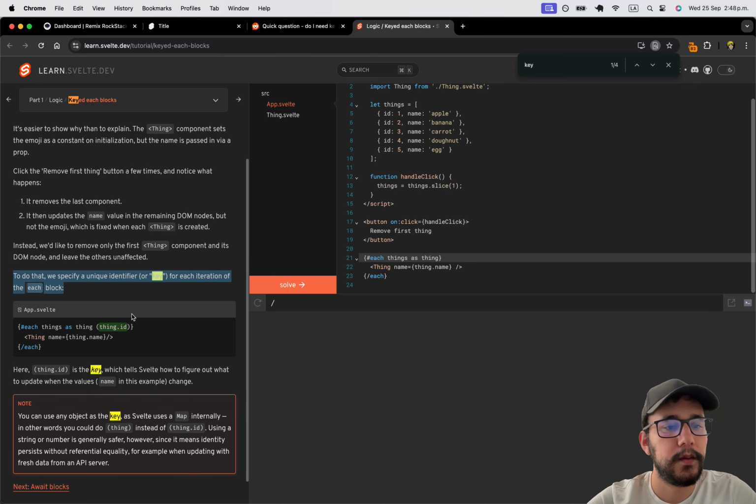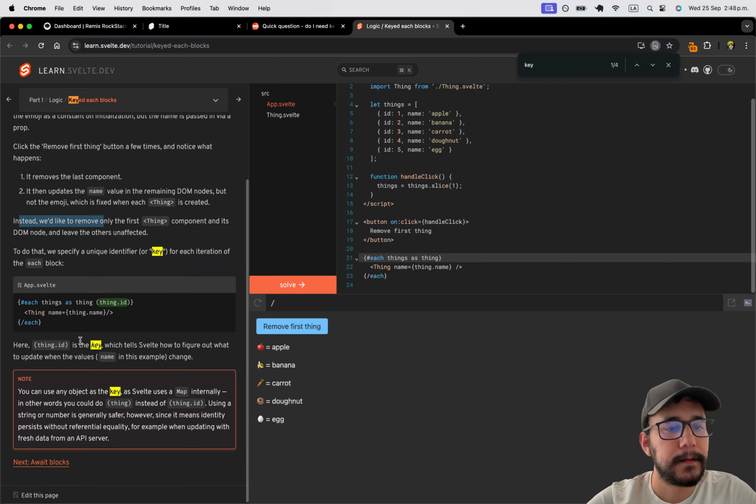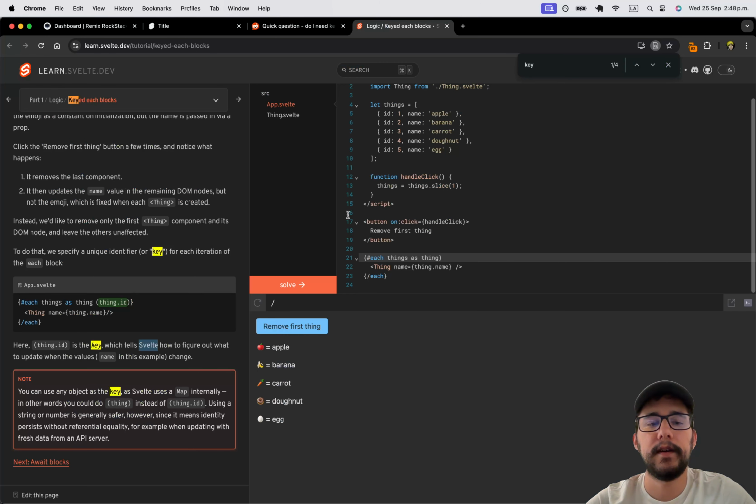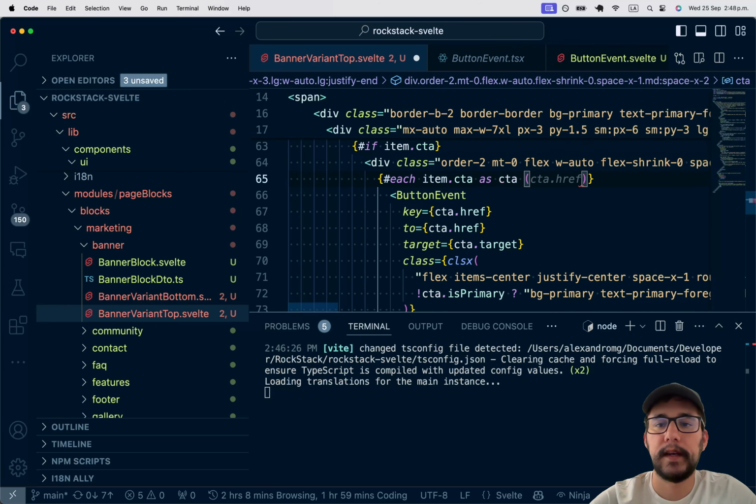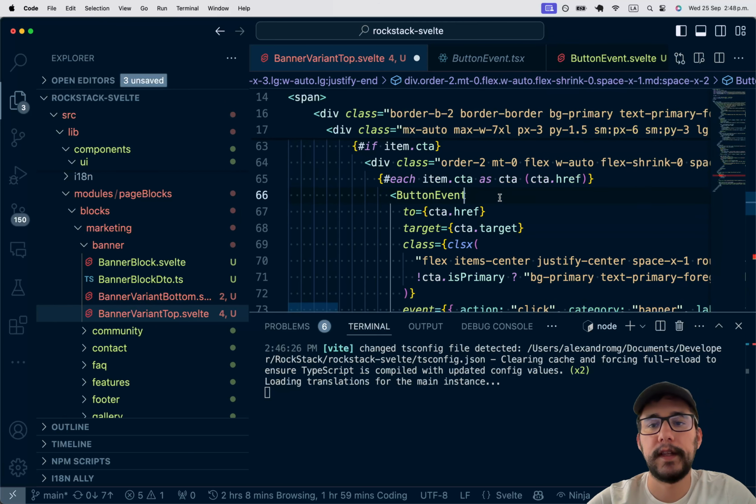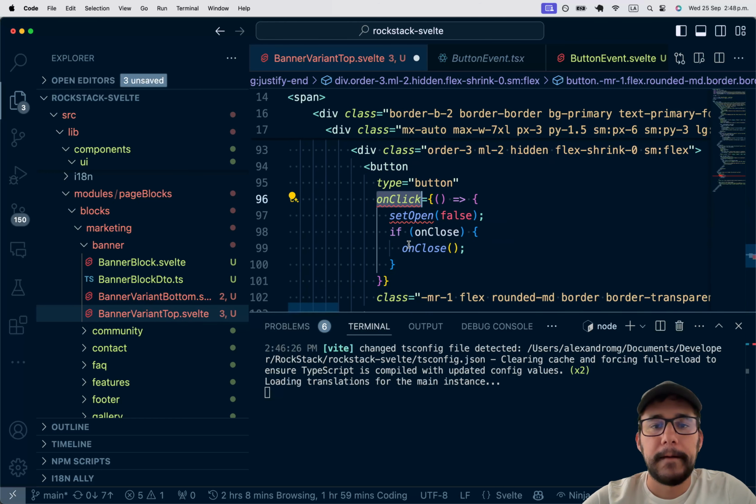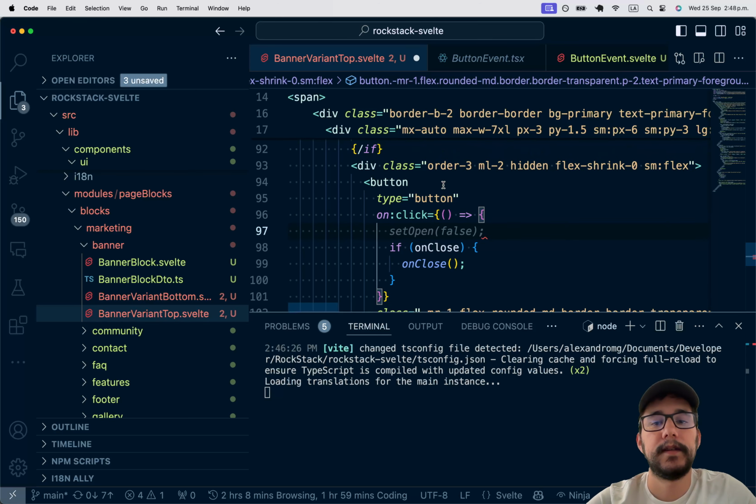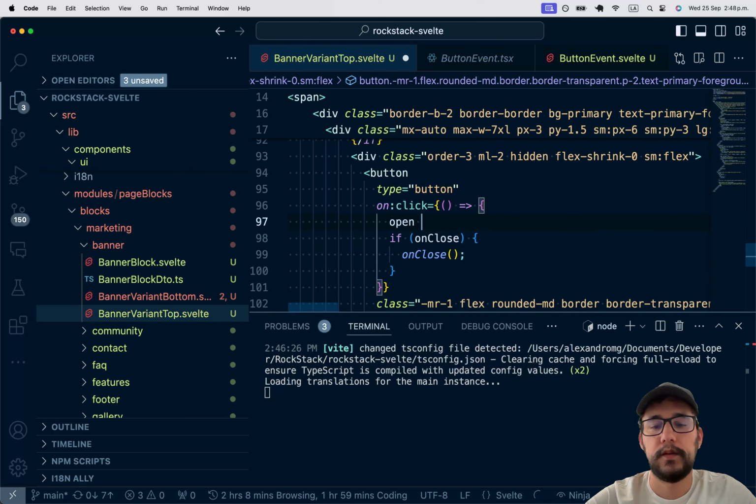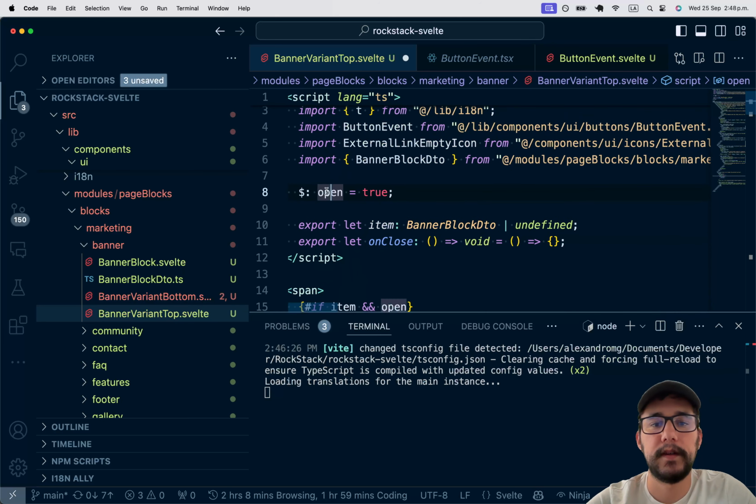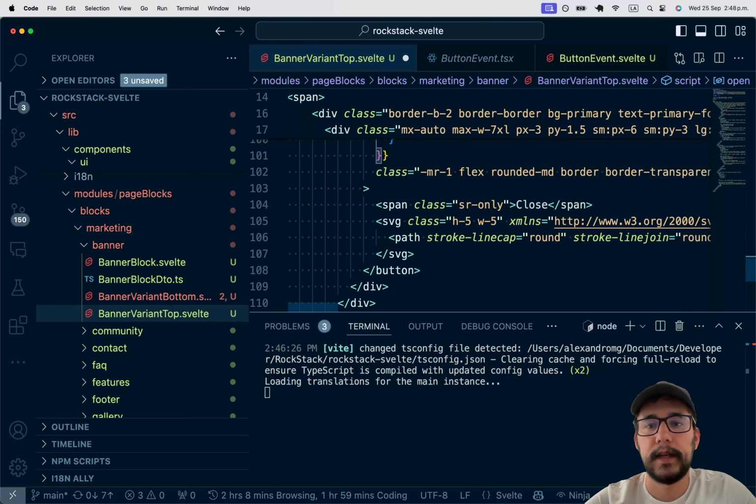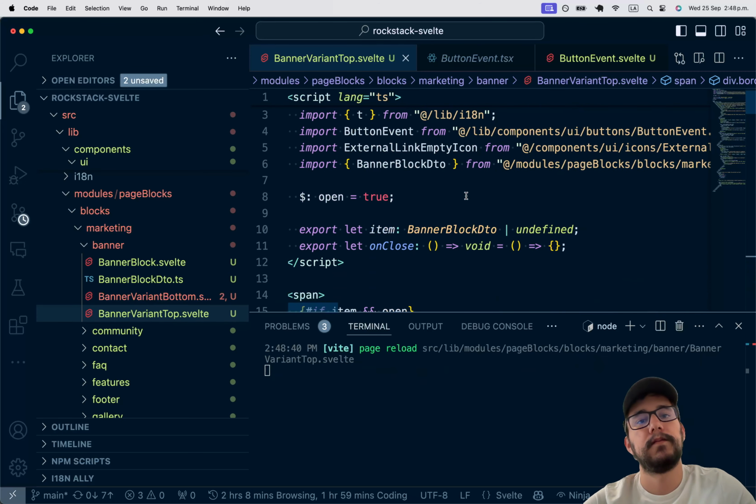Okay, to do that, but to do what? Here is the key, which identifies how to configure to update. Okay, so instead of having it here, it seems like I can do it like this. So this is the key, and I don't need the attribute. This is a custom component, so I mean default component. So the onClick is just like this, and instead of set open, it's open to false because this is a reactive variable.